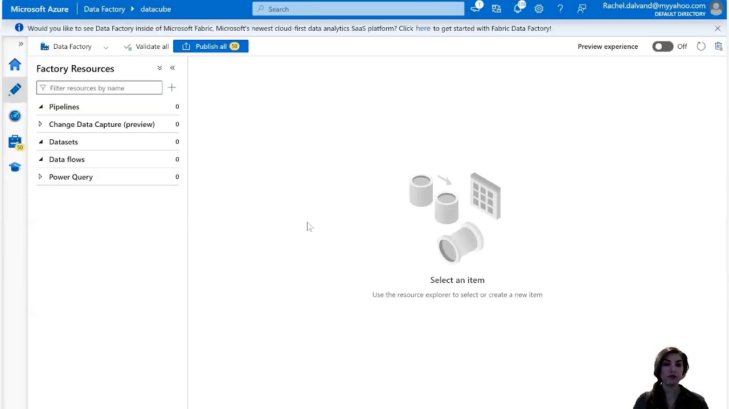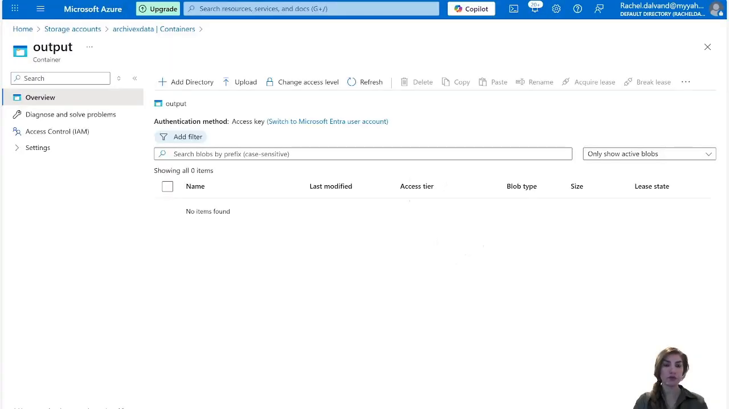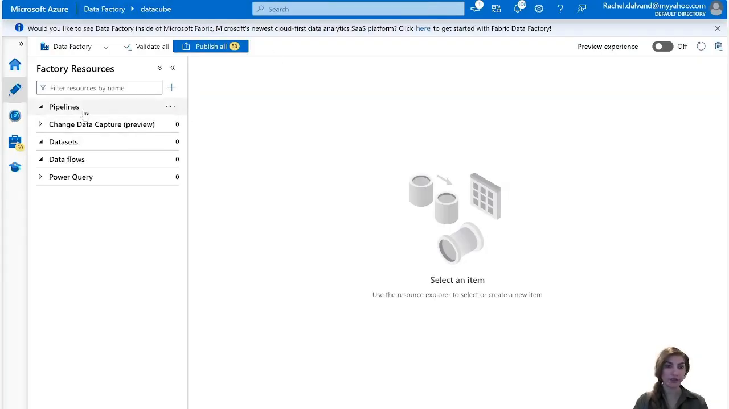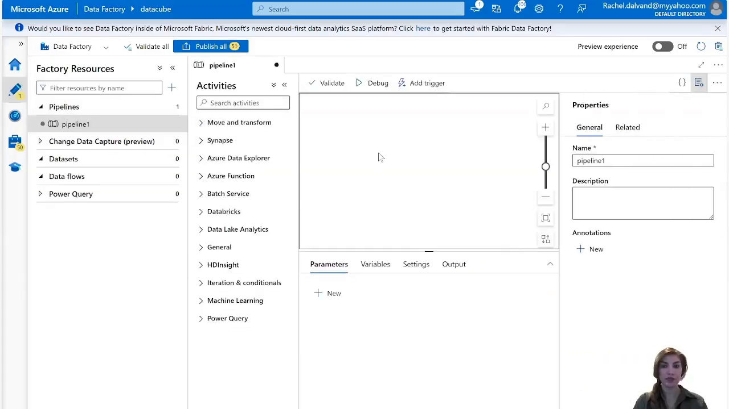We are going to use the for loop activity to copy a couple of the files which are available in the input container, and we want to copy them to the output container. Let's get started. I'm going to create a new pipeline.